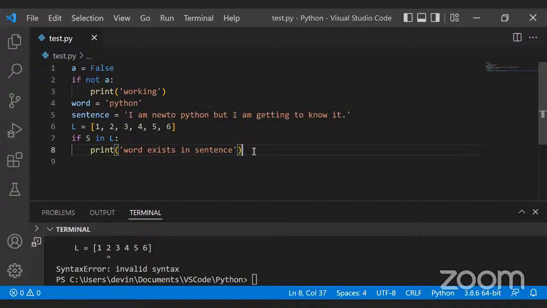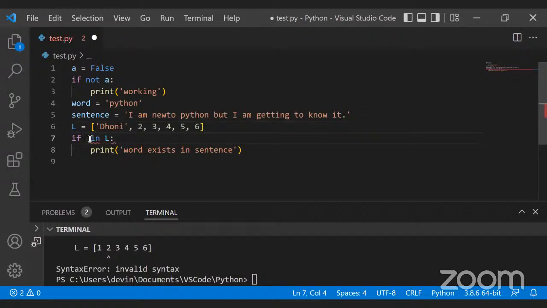Okay, cool. Thank you so much. You see this in the list. It could be anything. Let's say this could be Dhoni, and then you could check for if Dhoni in L. All these things you could check, since a list could contain anything. So you could check for any element that's present in that L.